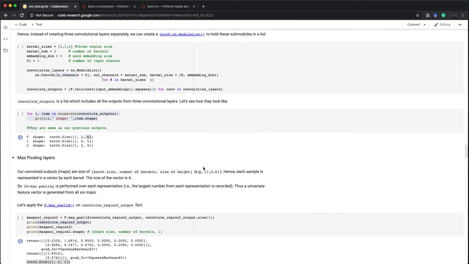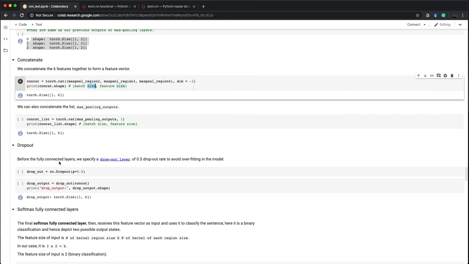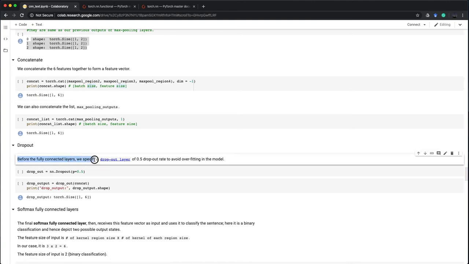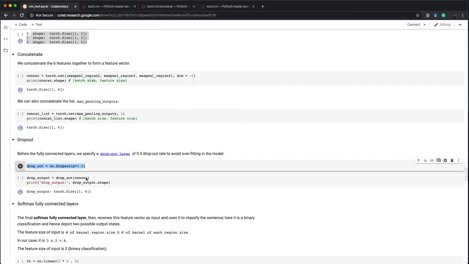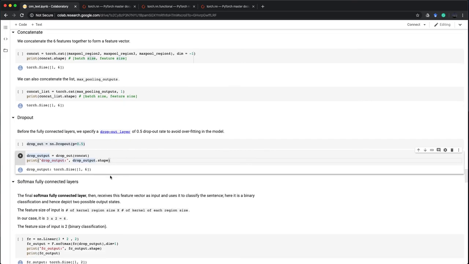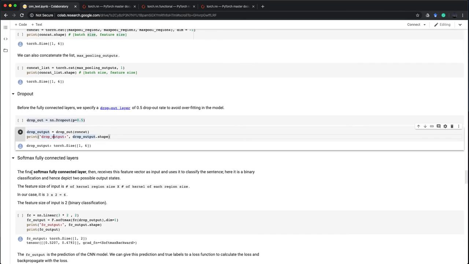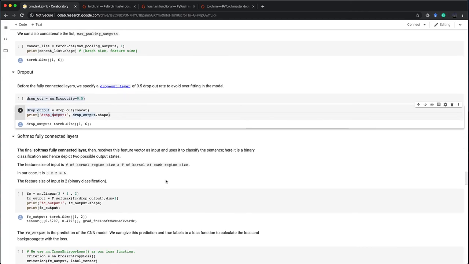Let's move to the linear layer. Before the linear layer, we will also use a fully connected layer. And before the fully connected layer, we will use a dropout to avoid overfitting. Same as before, use dropout with a 0.5 dropout rate, and we get the dropout output. Then use a softmax fully connected layer to do the prediction.